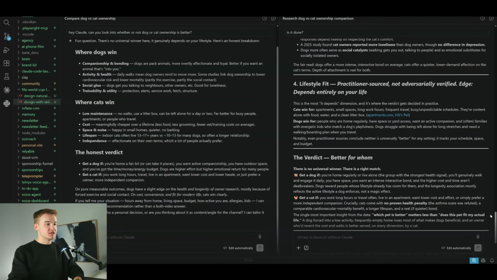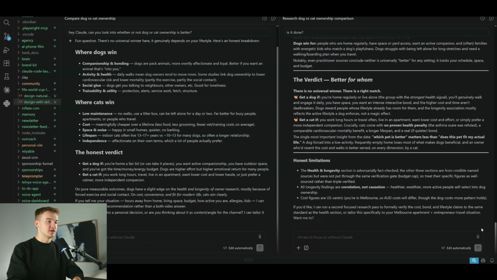So it's obviously just done that much more research and thinking about all of the different elements that come into this decision. So if you do need to get that extra bit of research, you do want it to give you a much better answer, definitely more than worth it just to tell it to use the deep research skill in order to do that. And once again, this is a natively built-in skill, so you don't actually have to download anything or install it.